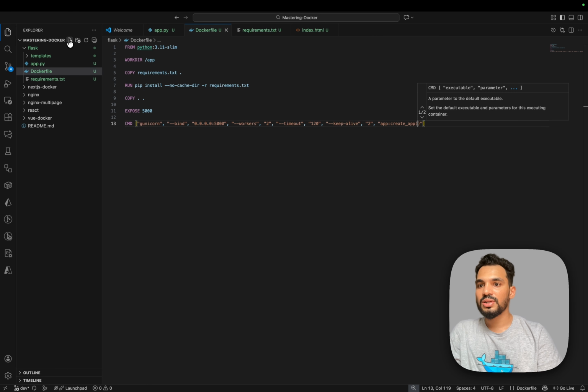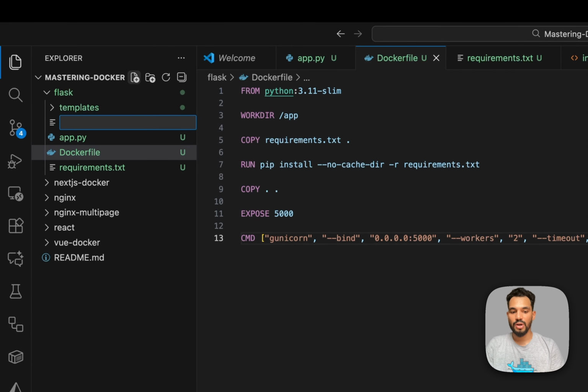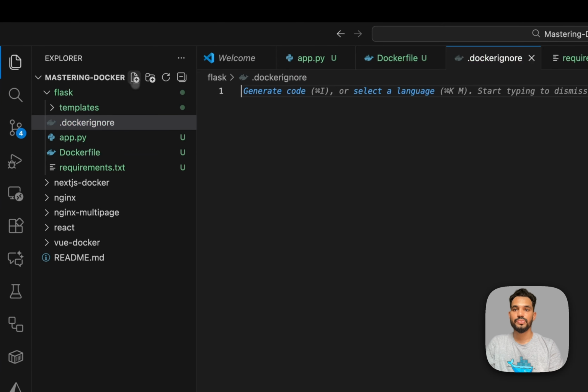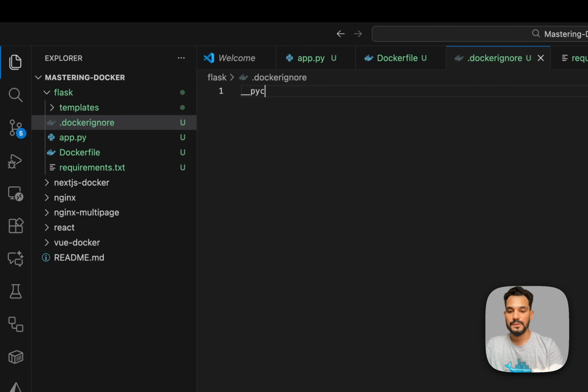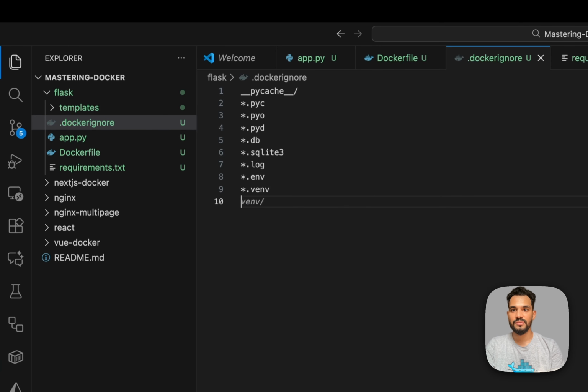And then once we define the Dockerfile, we'll go and create a .dockerignore. Now, inside this .dockerignore, we'll mention all the files and directories that we need to skip whenever we are copying into my Docker container. So first is pycache, and then pyc, pyo, pyd, db, logs, envs, venvs.